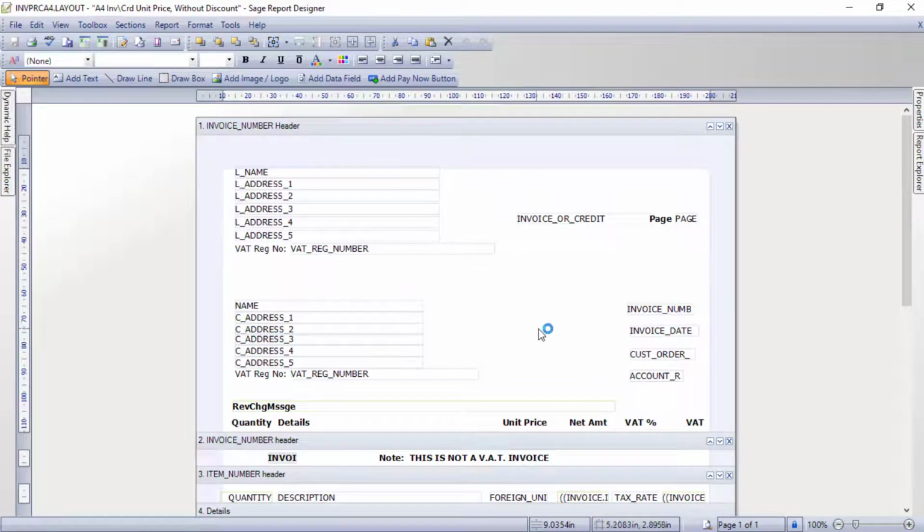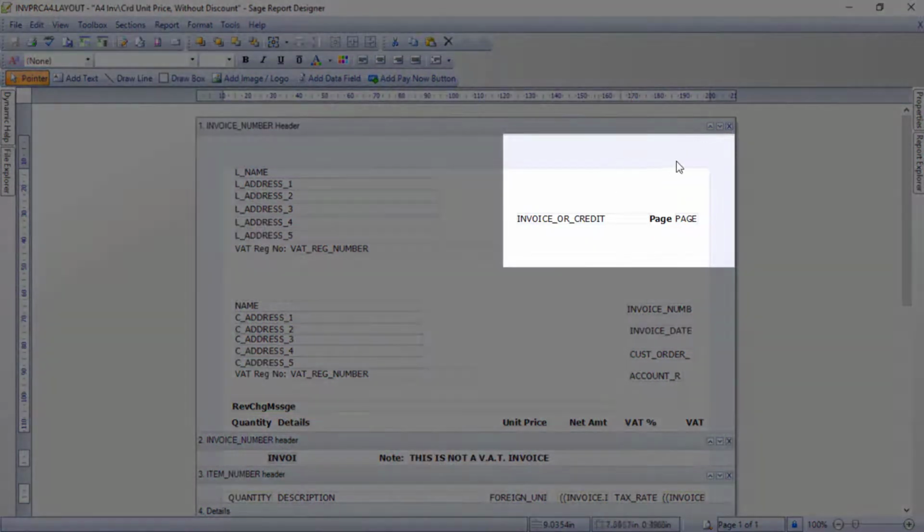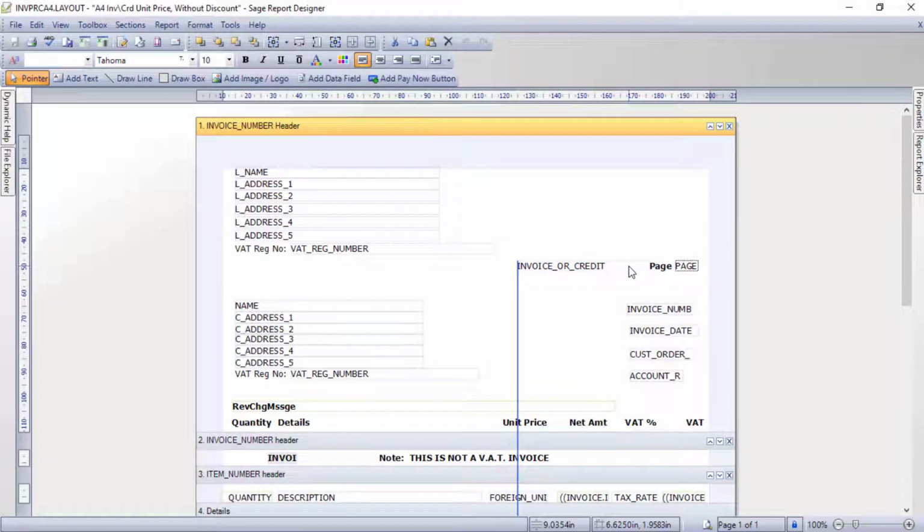Now we need to find a space. Traditionally, I suppose you would put a logo in the top right. So what we'll do, we'll just make a space at the top. So we'll highlight these data fields here and these text objects and just move them down a little bit. Click off them to deselect them. And then we're going to insert our logo in this position here.